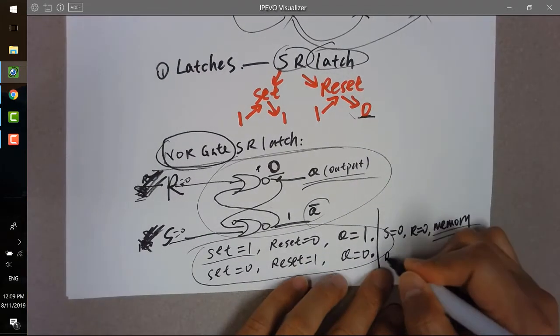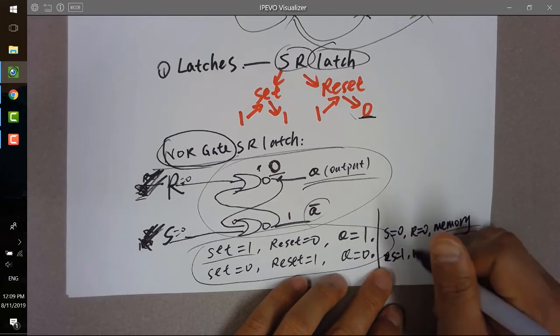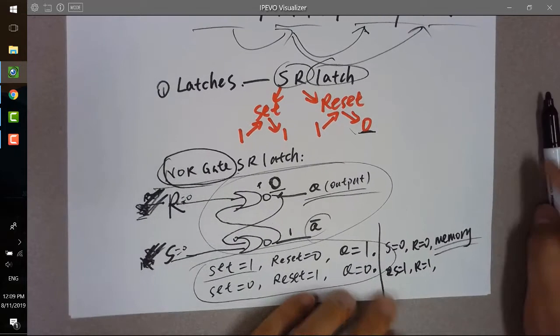And now what about the last case here? If we have S is 1, R is 1, what's going to happen? Let's see.